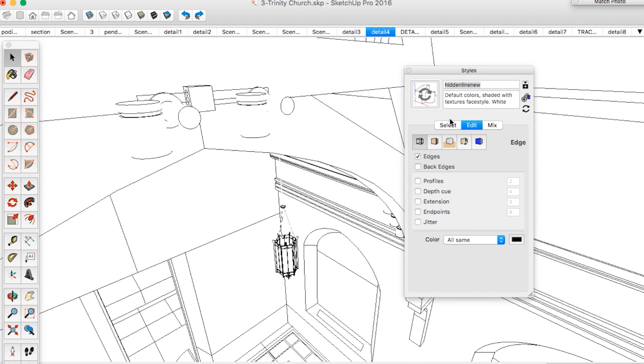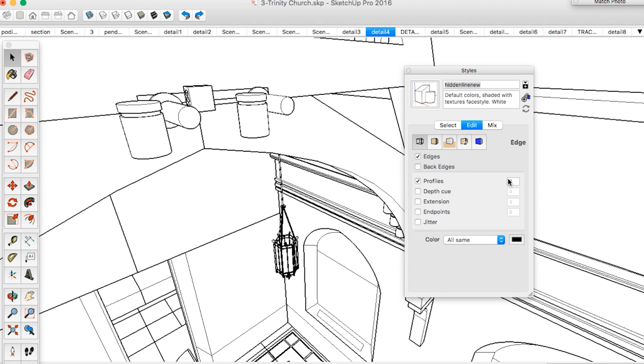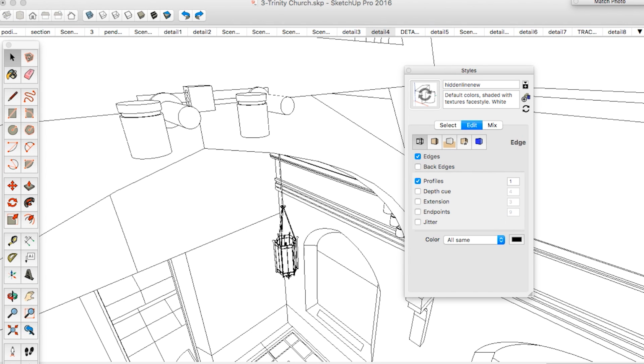However, if I go into Windows Styles and modify that style, I'm going to turn on the profile edge, and I'm also going to change this to either 1 or 2. We kept this to 2 just to pop it out even more because of the drawing, but typically I would leave this at 1 and just keep it nice and clean.